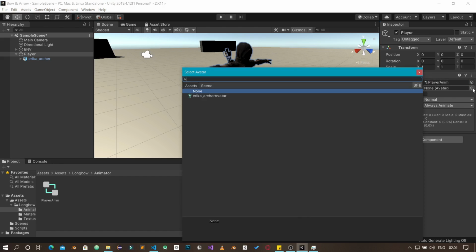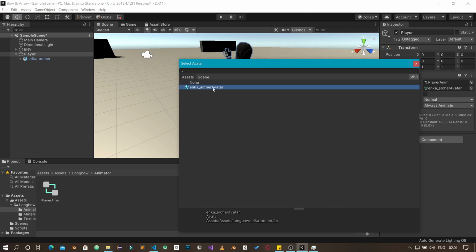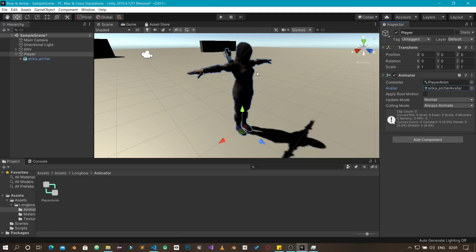So I'm going to select this circular button here, and then we're going to select the Erica Archer avatar. If you remember, in the previous tutorial we set all the animations to use this avatar. So we're setting the animator controller to use this avatar, which is also from this character. All right, with that said and done, let me just save. We have our setup complete.